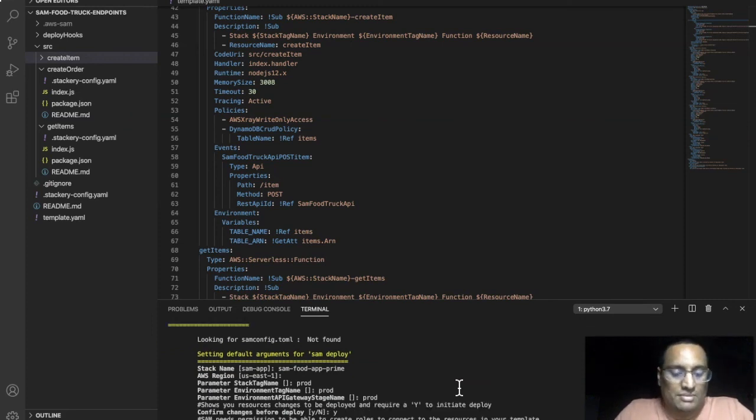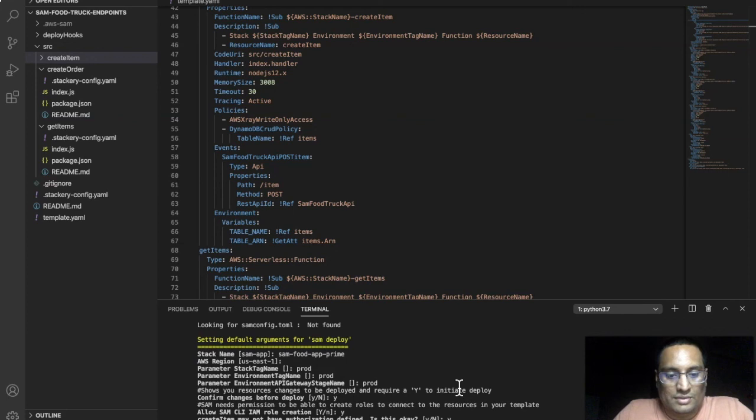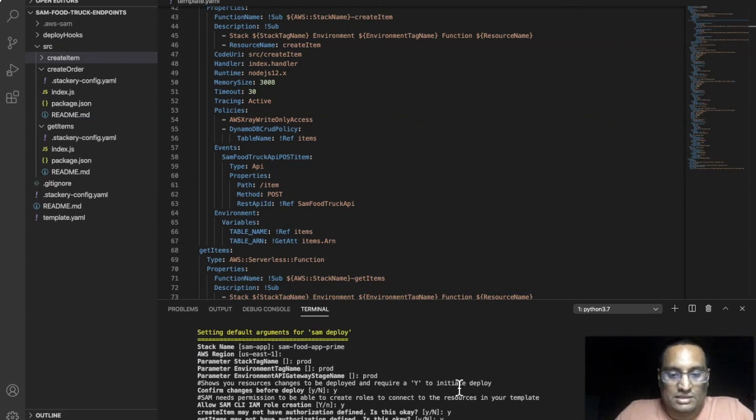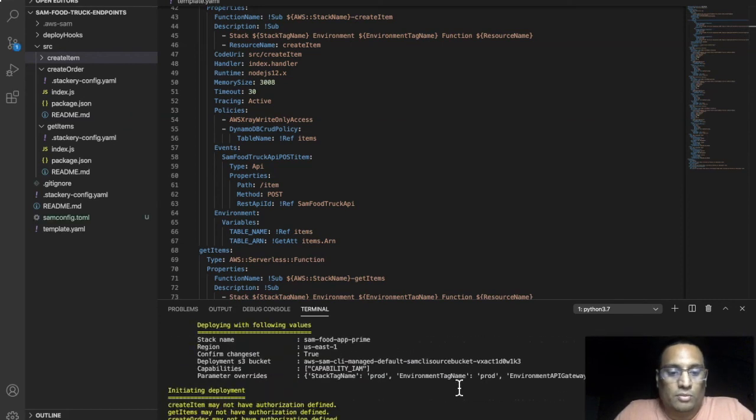Yes, I'm allowing SAM CLI to create roles. Yes, this is fine. Get items may not have authorized. This is okay. Yes. Create order. Yeah, bunch of yeses. And now the deployment is starting.